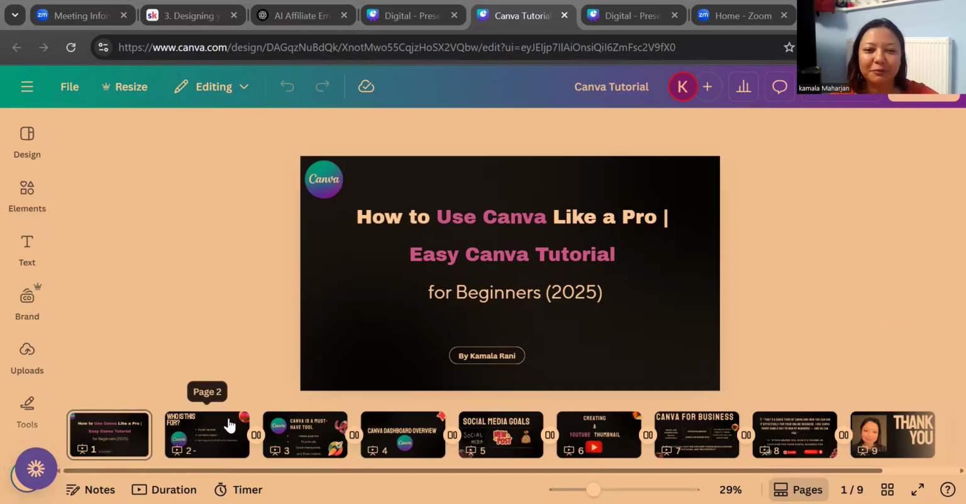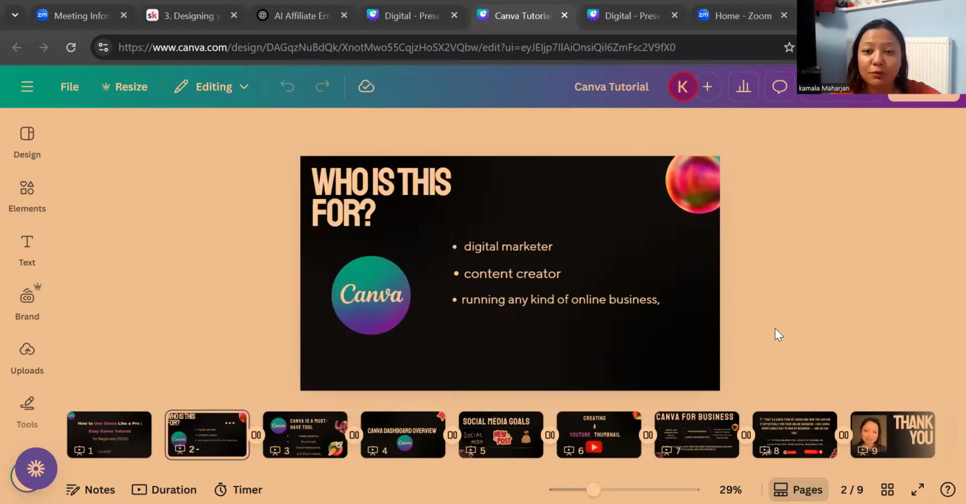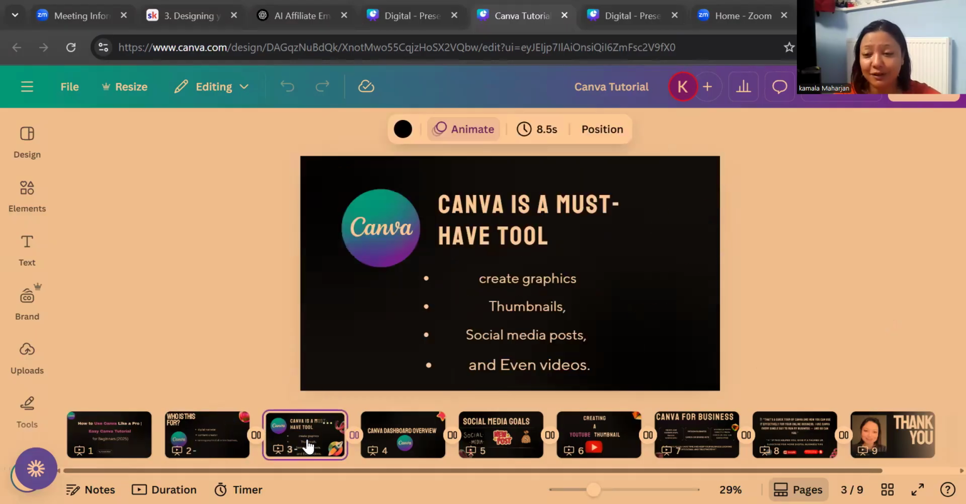So who is this Canva for? Basically, Canva is for anyone who runs a business online. It could be you're an affiliate marketer, digital marketer, or content creator. Canva is really a must-have tool. It helps with graphic designing, creating your thumbnails, social media posts, and you can even create videos in there as well.